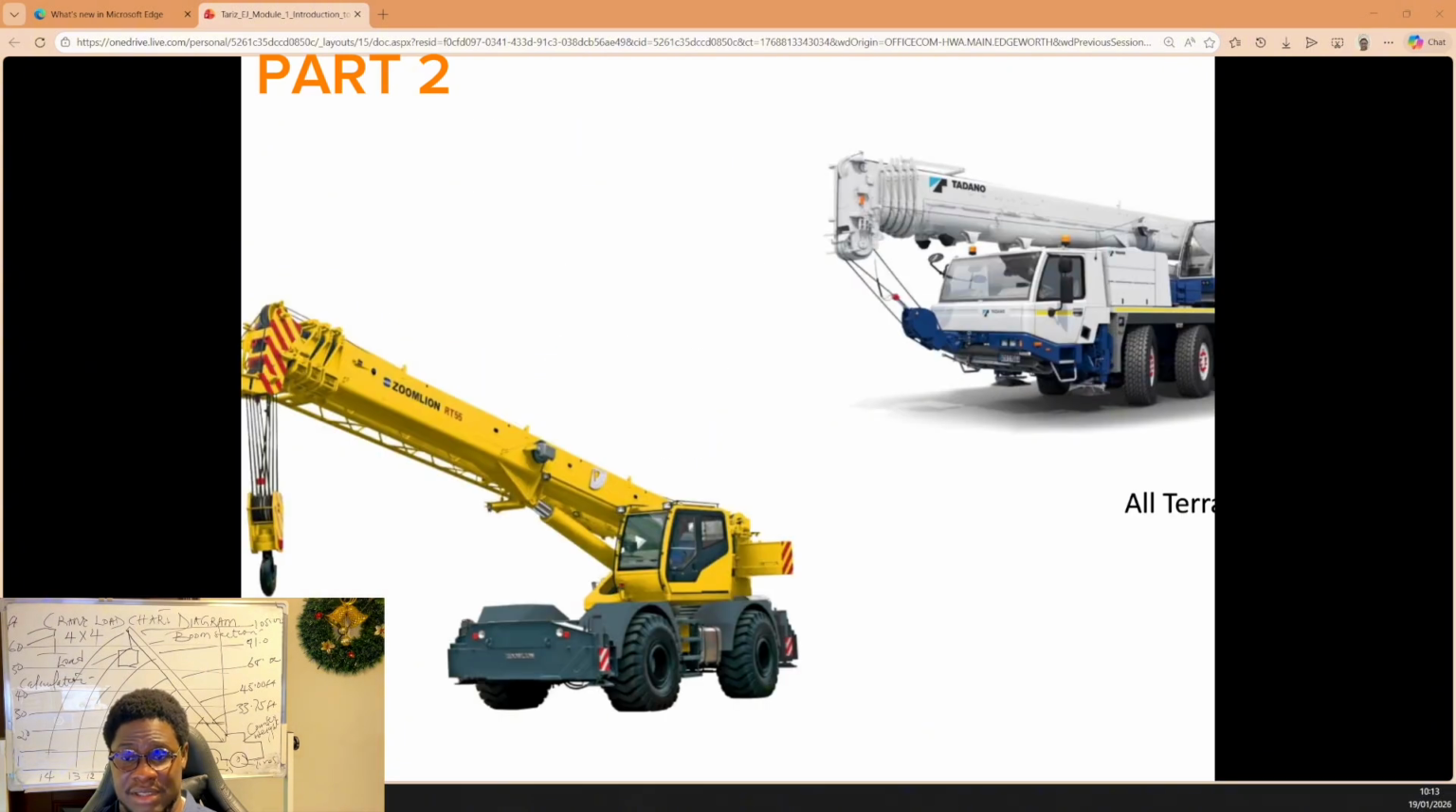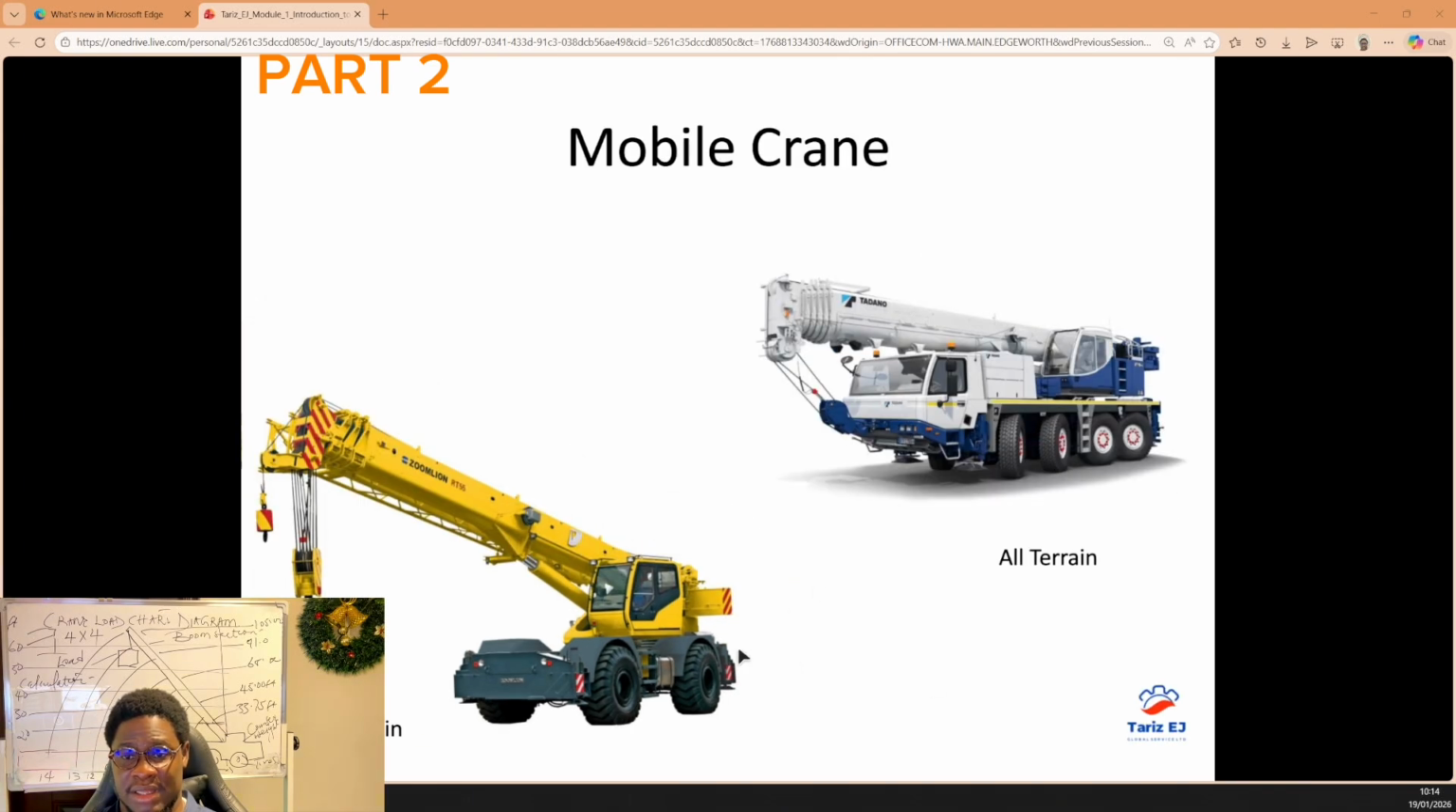These are the two types I have here: the all terrain and the rough terrain. The all terrain crane has heavier capacity than the rough terrain. The difference between these two cranes is the tires. The rough terrain has up to 4 tires, while the all terrain has up to 8 tires.